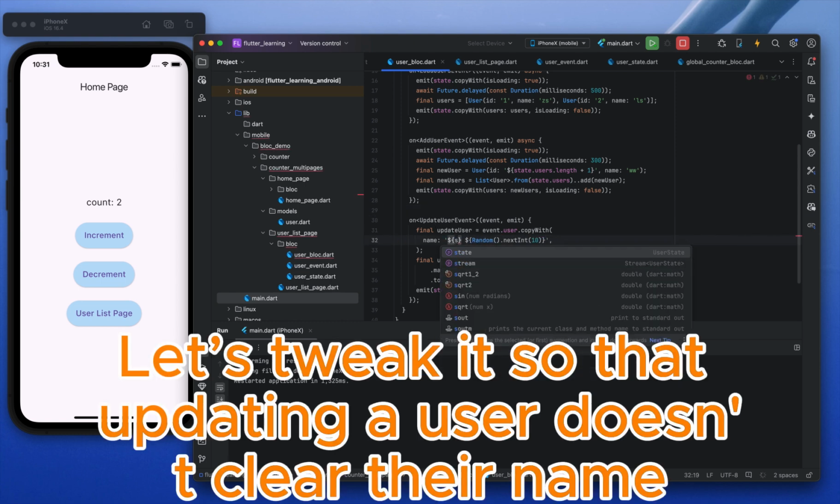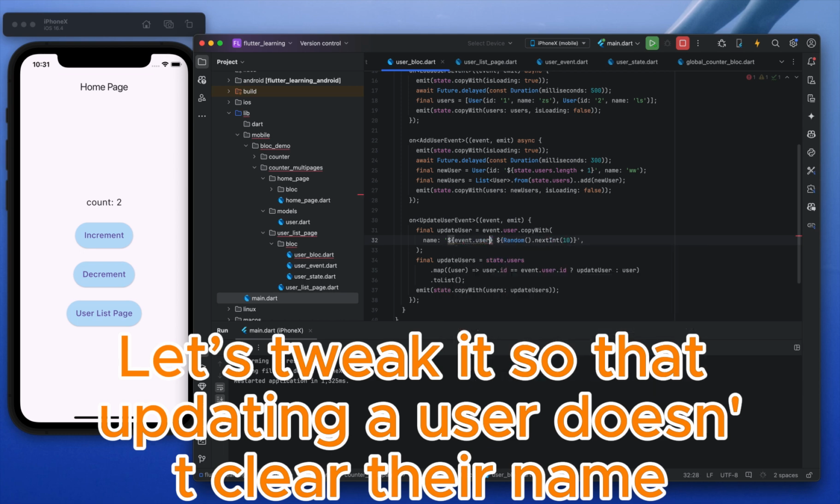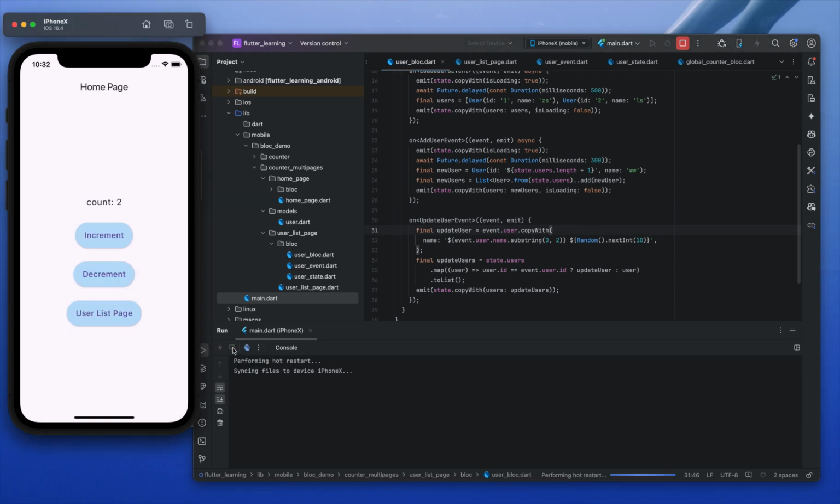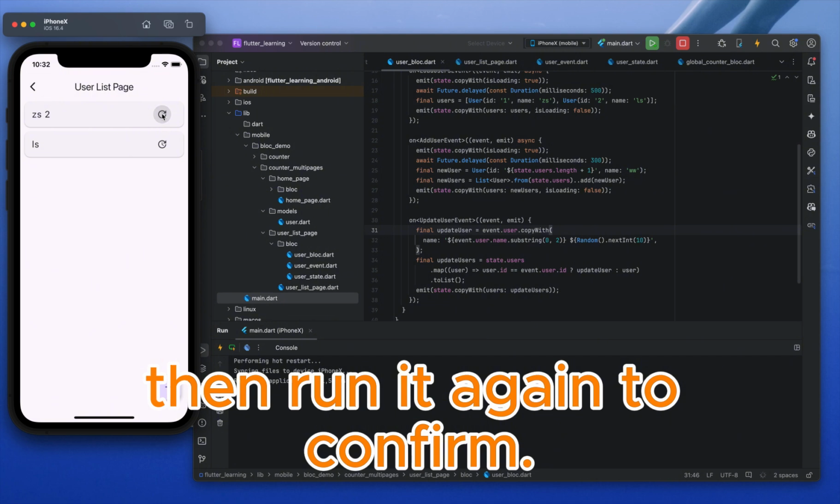That tweak is so that updating a user doesn't clear their name. Then run it again to confirm.